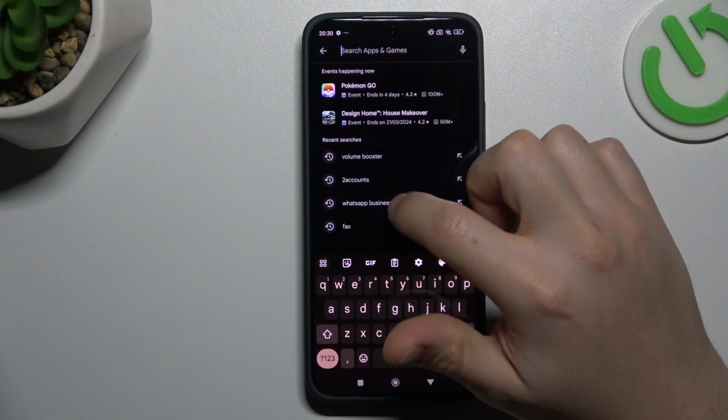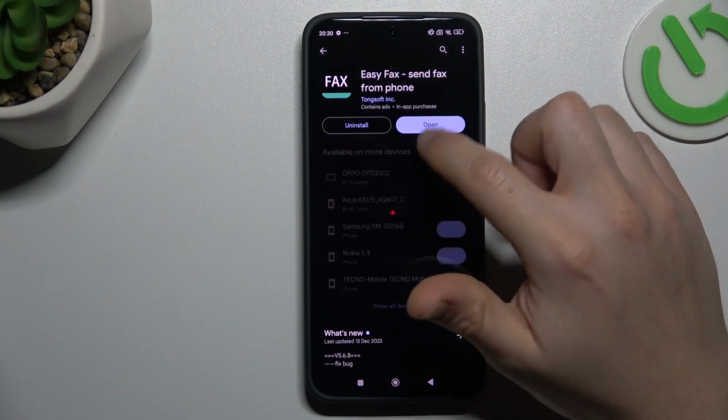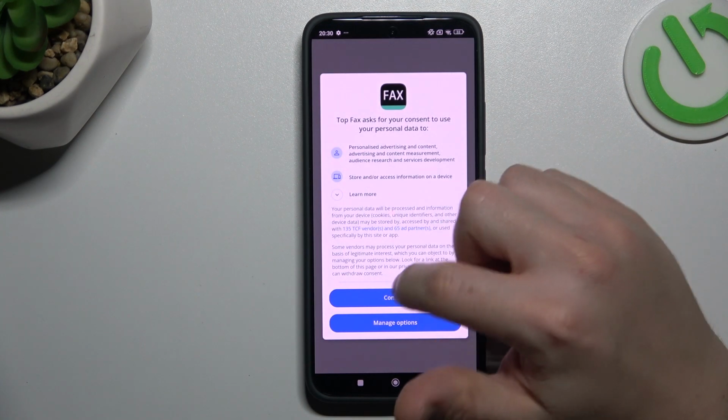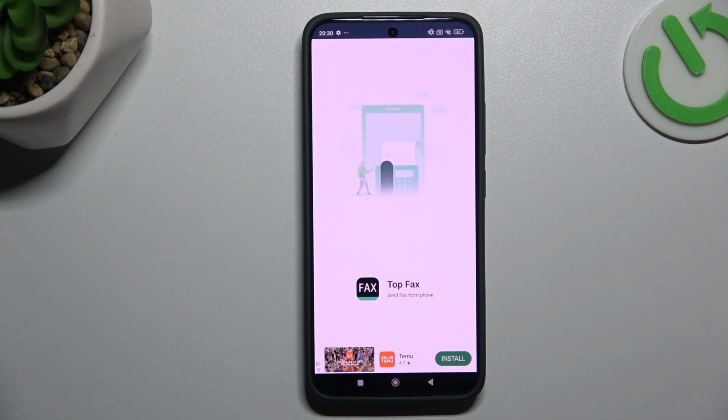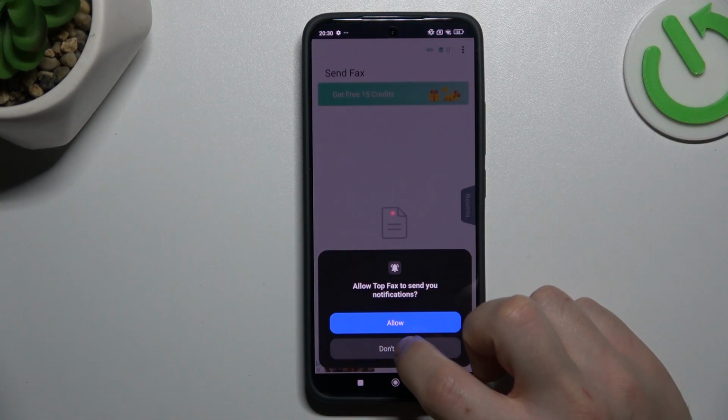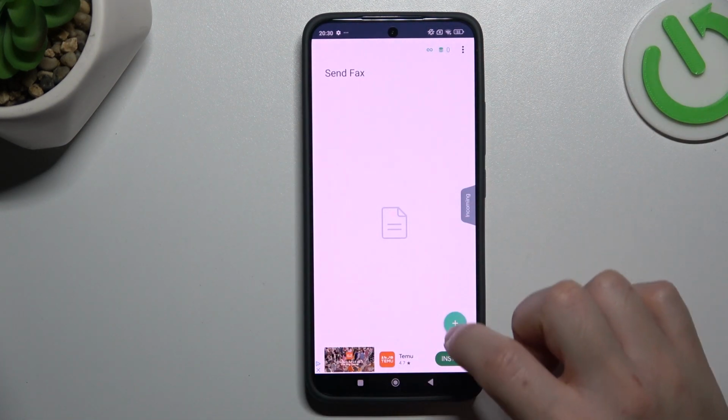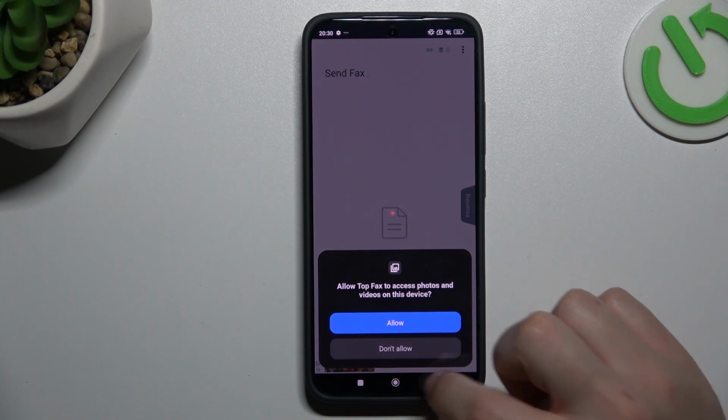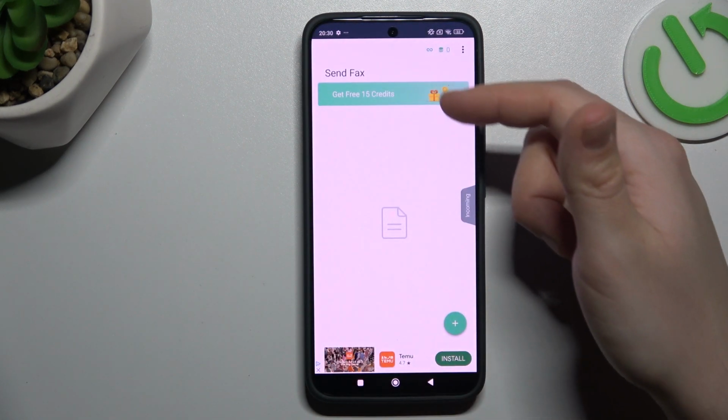So first up, let's open the Play Store and look for the fax app. Choose Easy Fax, install it and open it. To show the free credits banner again, just choose any source and go back. Now you can save your message for free.